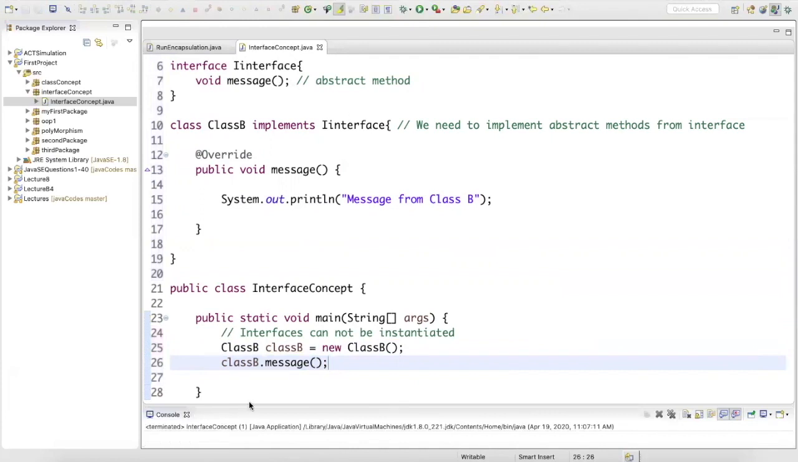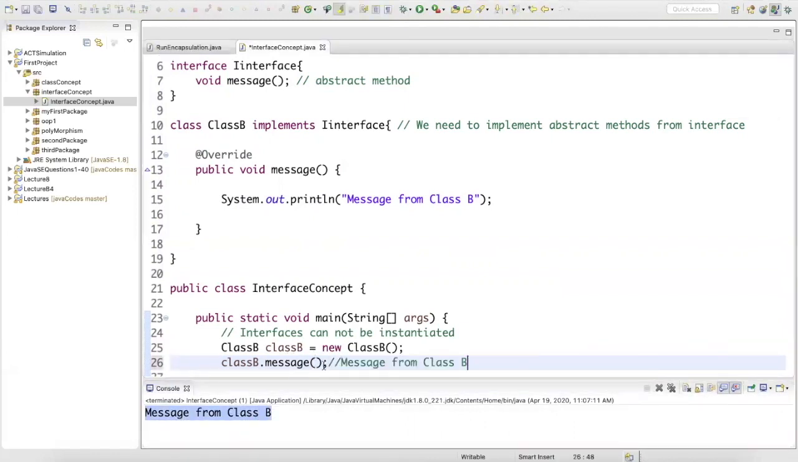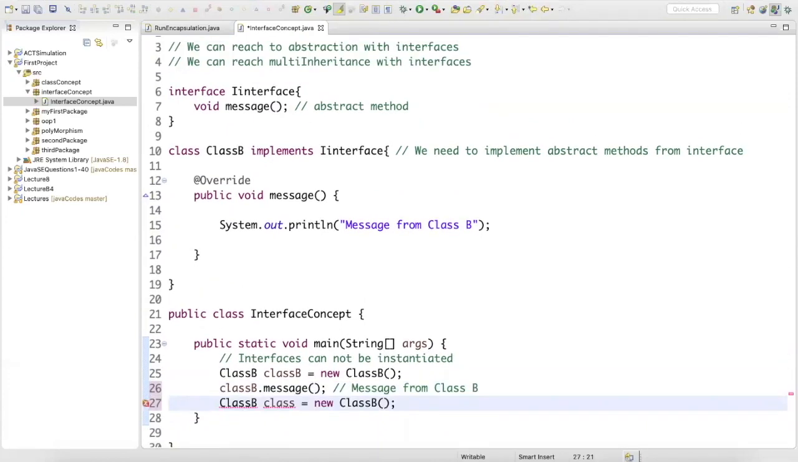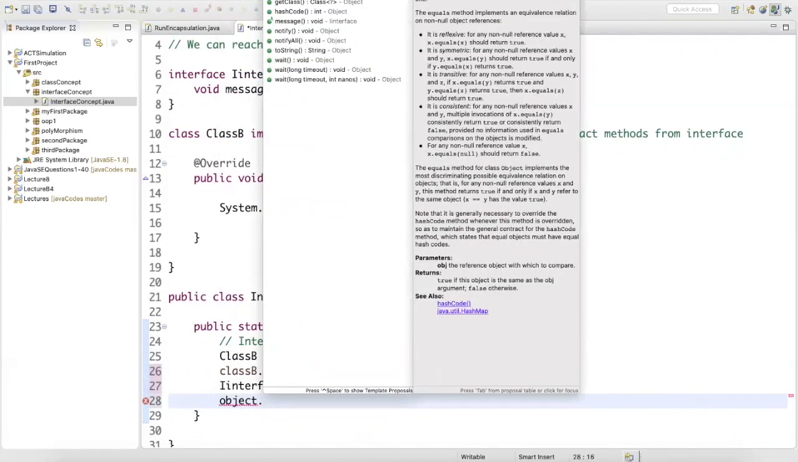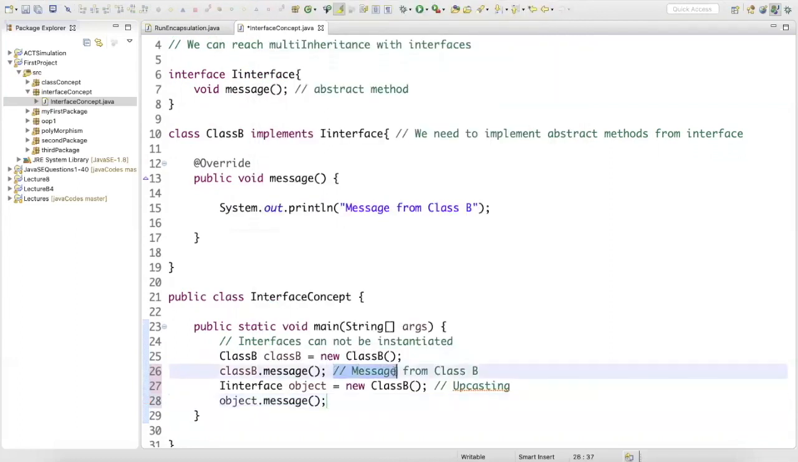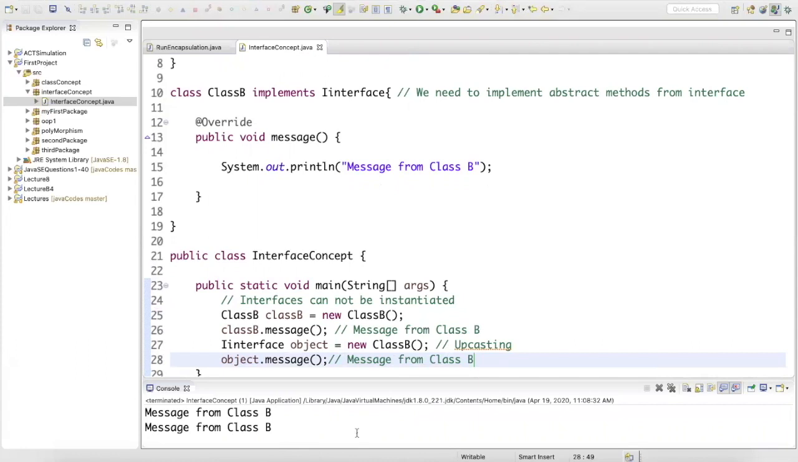If we run this program, as you can see in the console, we are going to see message from class B. This message from class B is coming from this object. I copy and paste this statement next to it. Now in my statement, instead of class B on the left side of the equation, I can use my interface name, and we call it upcasting. You can find in the tutorials what upcasting is. We also have another tutorial for that. And now if I use my upcasted object and call the message again, well, the same message is going to come from the output. In this case, my upcasted object doesn't act differently from my regular object.